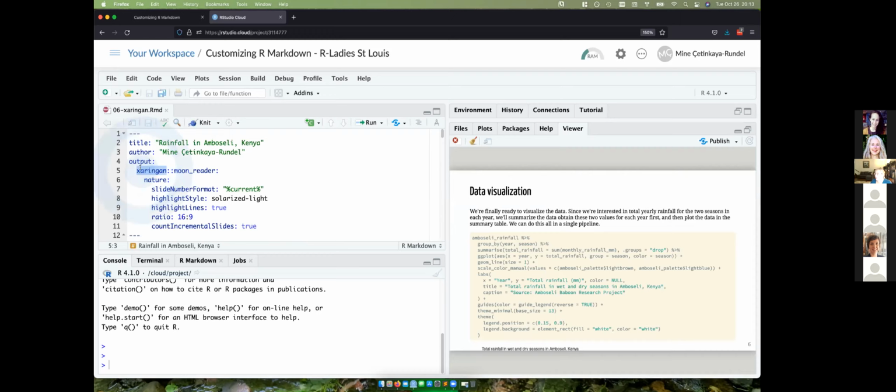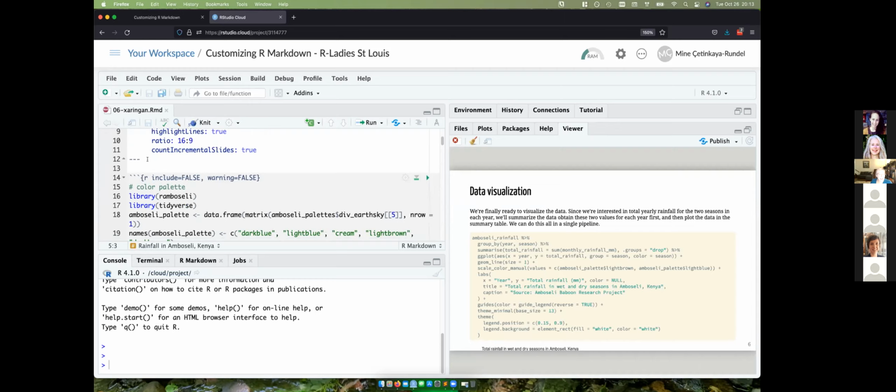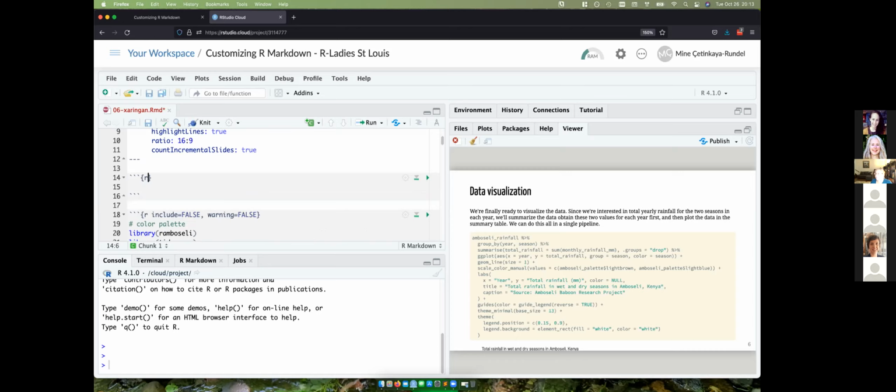What are some other things that we might like to do? So something that I will do is add a setup chunk here. And I'll say I don't want to include the result, whatever happens in this chunk. And I am going to, let's see, bring in some chunk options that might be helpful for our slides, mainly about figure sizing.